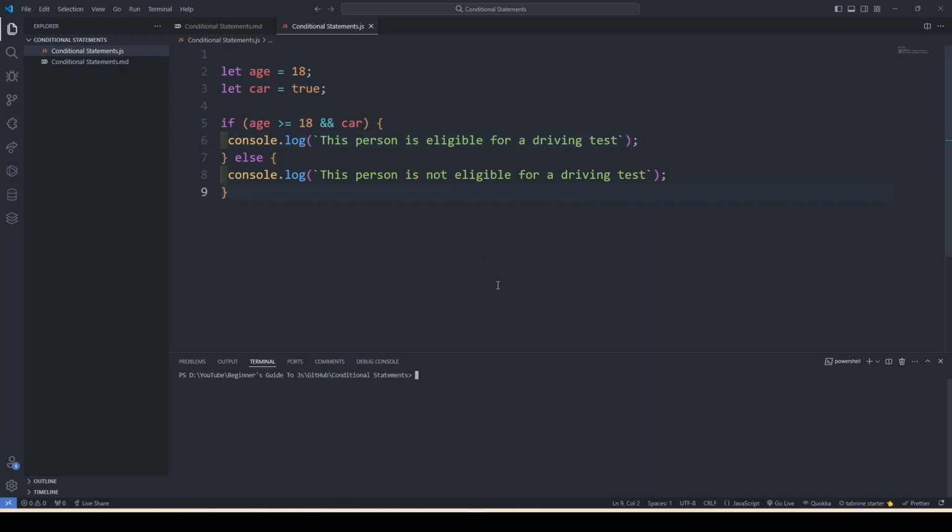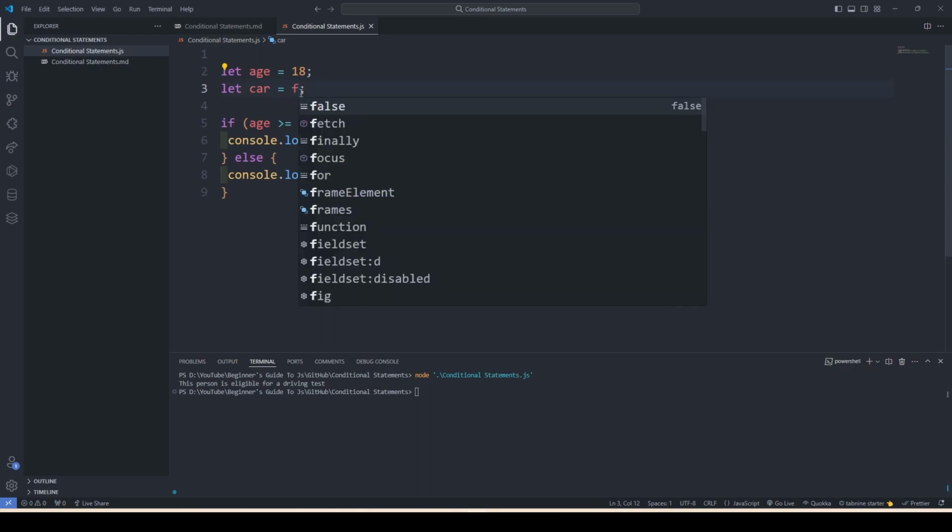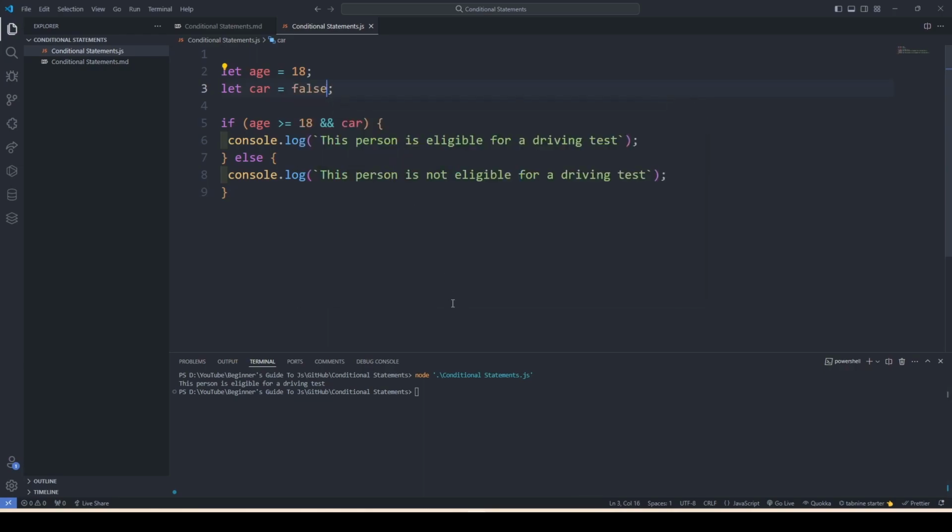Now if I console log it, this person is eligible for a driving test. Why? This person is definitely 18 and has a car. But if I make it false, let's see what happens. This person is definitely 18, but he does not have a car. Now this person is not eligible for a driving test.